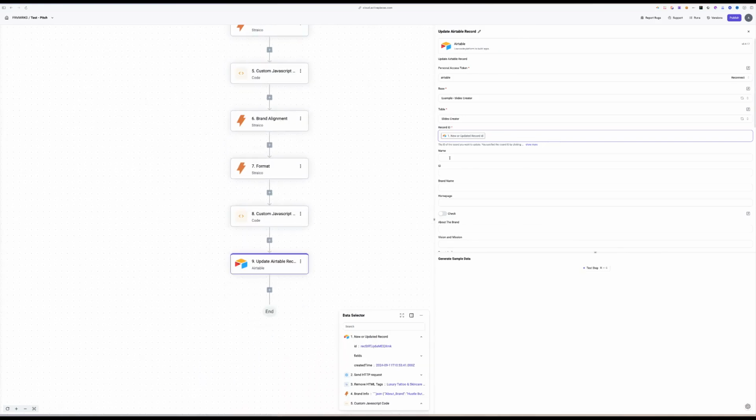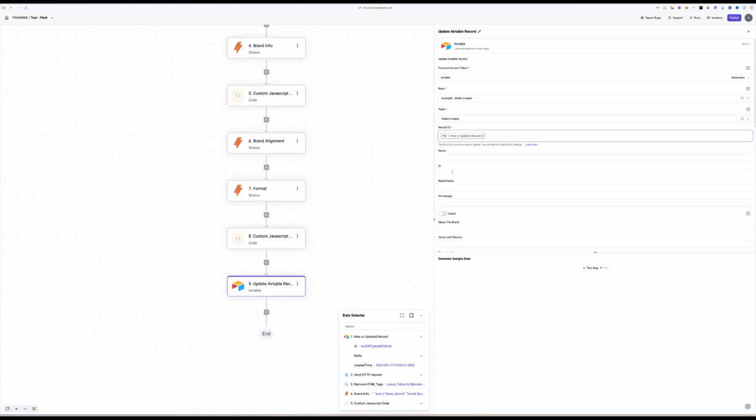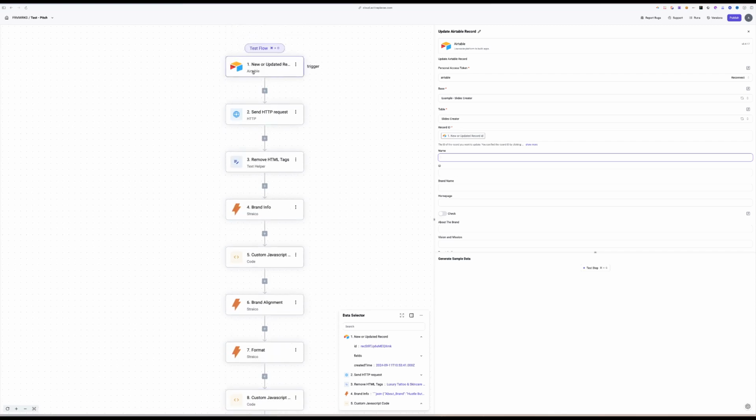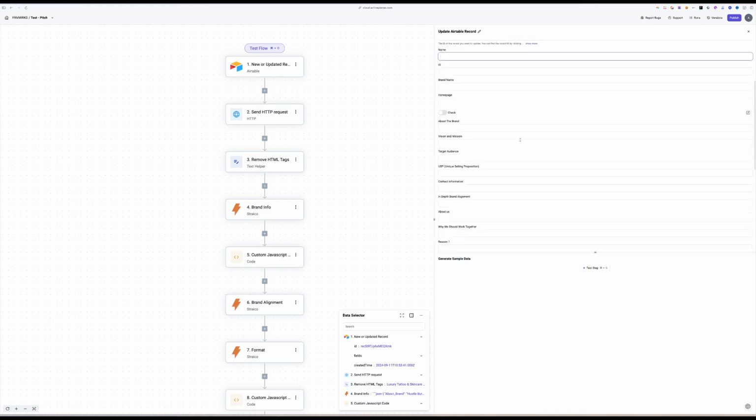There is one thing I don't like about ActivePieces. I don't know why, but you have to unfortunately input every single field from the step before. Otherwise, it will rewrite it on some certain fields. Like on Make, for example, you do not need to do that. You just put the fields you really want to update. Everything else will be untouched. So let's do that quick.